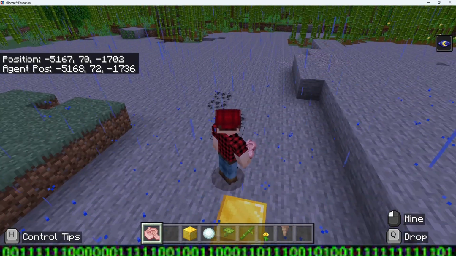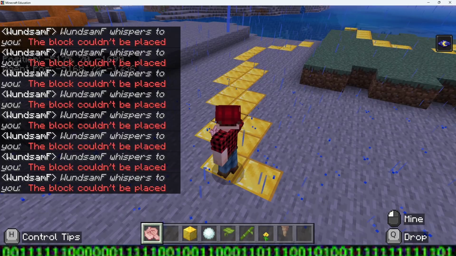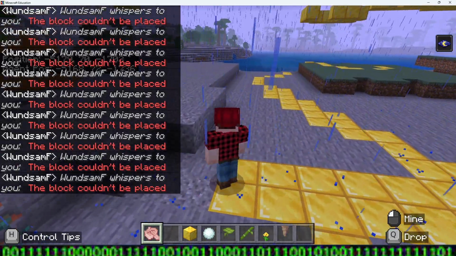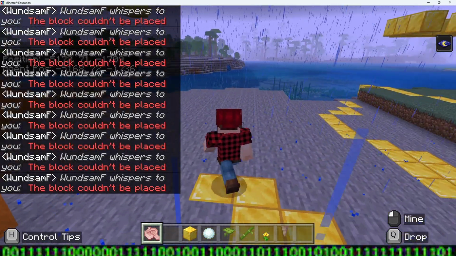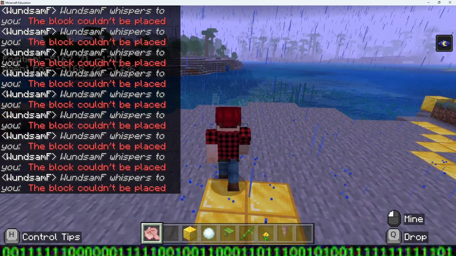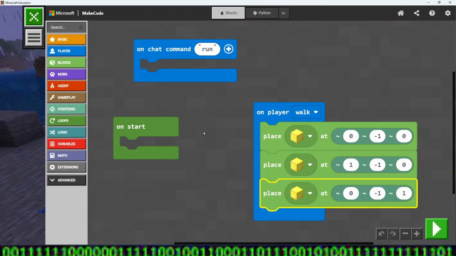Let's try it again, and now as you can see, it looks quite buggy. It doesn't seem like it is working correctly. As you can see, there are hundreds and hundreds of errors. However, there is another special command which is quite important also for my projects too.